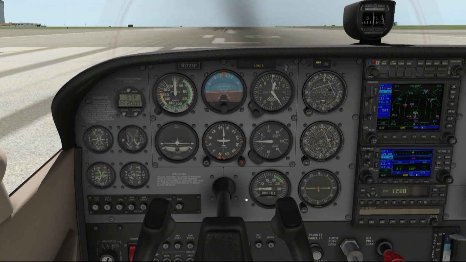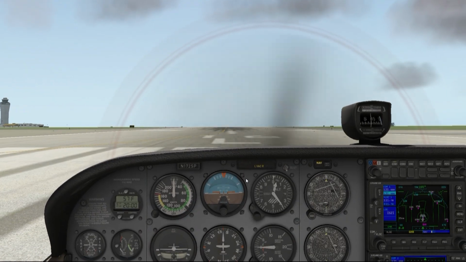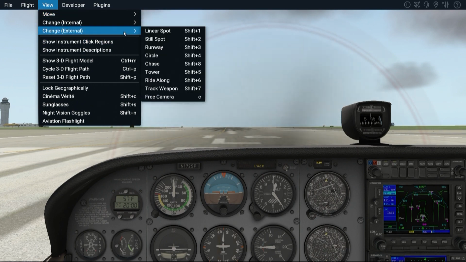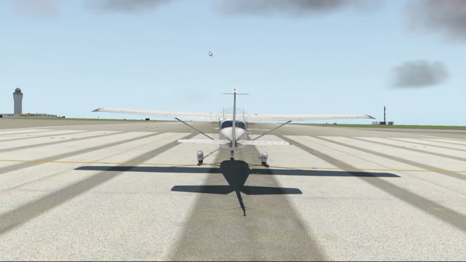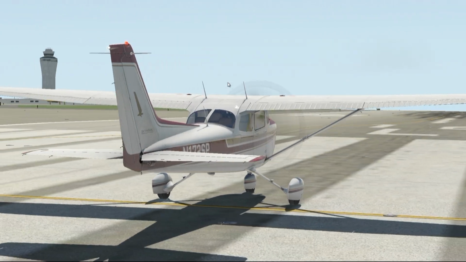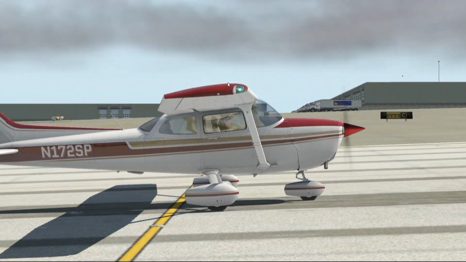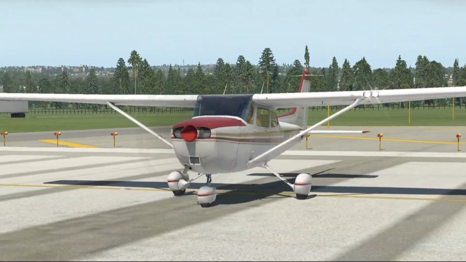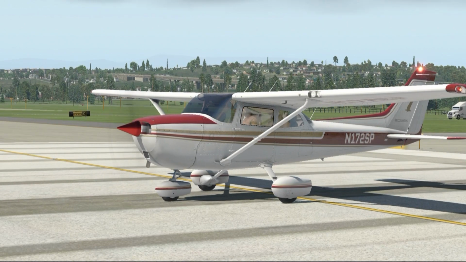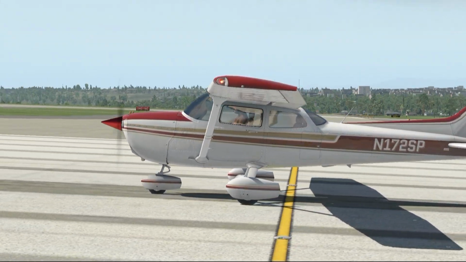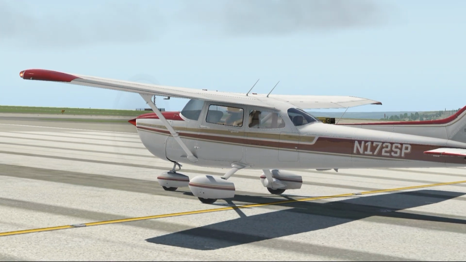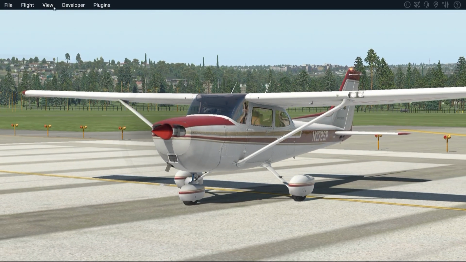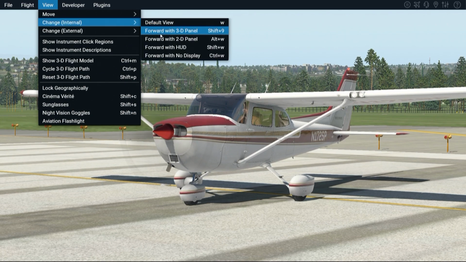Let's put on our yoke. Let's take a look from the outside. Wow, this looks amazing. Check out those reflections, and they're even set to low quality. And the sound from that propeller and engine, they are really awesome. Let's move back into the cockpit.